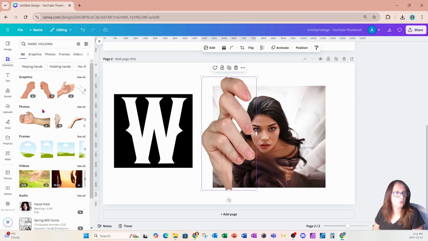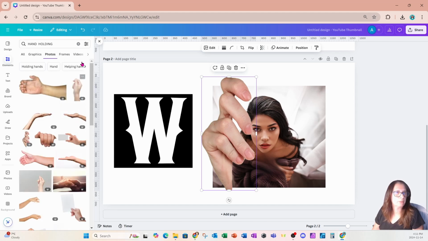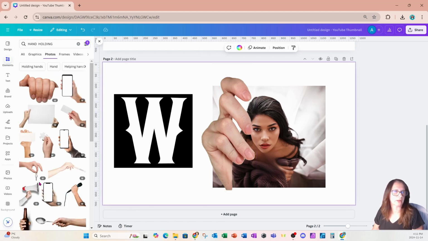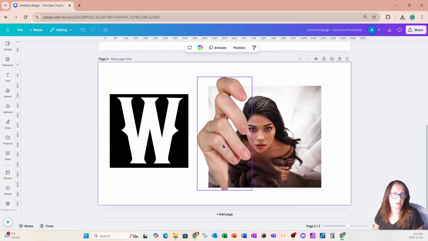And you can go into all, and from here you can just filter to see cutouts only, and that will bring up all the cutouts for you to choose from. So I'm pretty happy with this one. I found this one in here. You can search for it too. So I'm just going to close this and go back to my design.